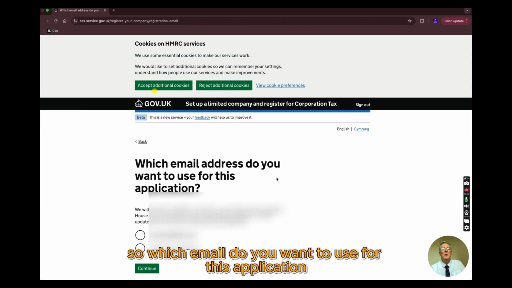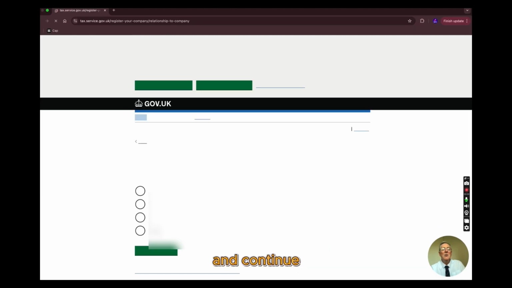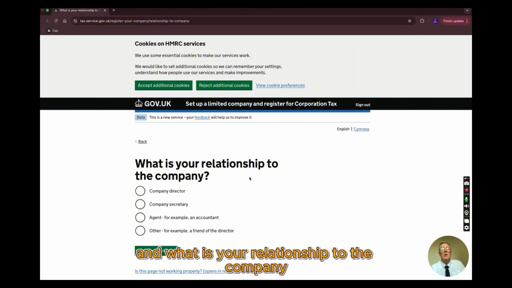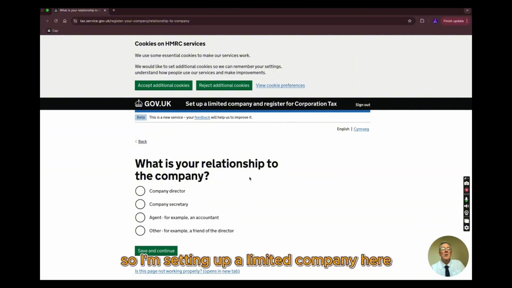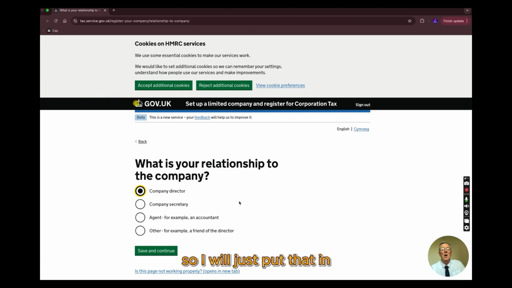Okay, so which email do you want to use for this application? Well, I'm going to use the same email, which is the top option, and continue. And what is your relationship to the company? So I'm setting up a limited company here. So I need to be the company director. That gives me significant control further on. So I will just put that in.